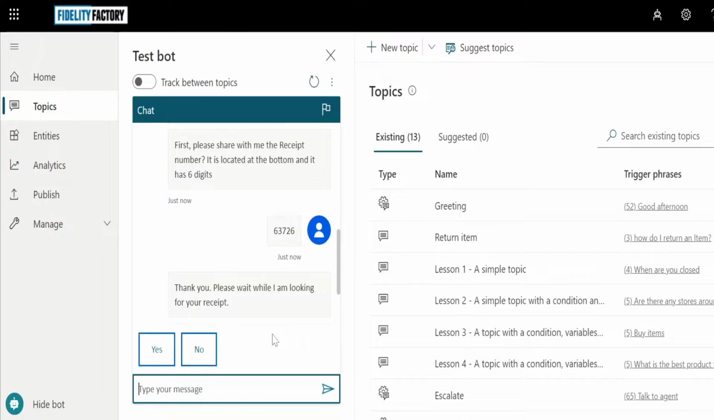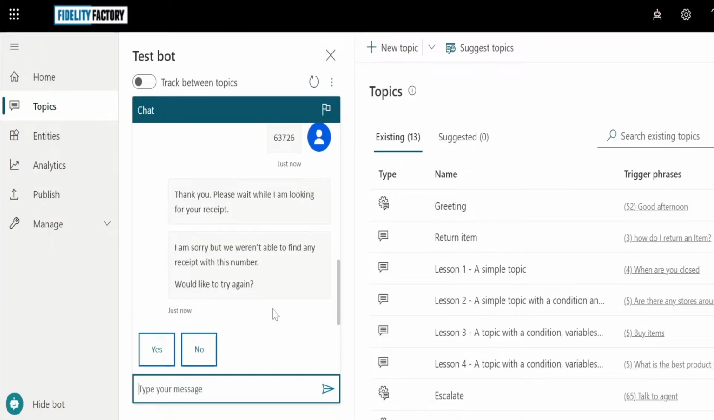And since the receipt number is wrong, the virtual agent wasn't able to find it. So the question, would you like to try again, will redirect us to the beginning of the conversation. That's what we can do. We don't need to do it all over again.